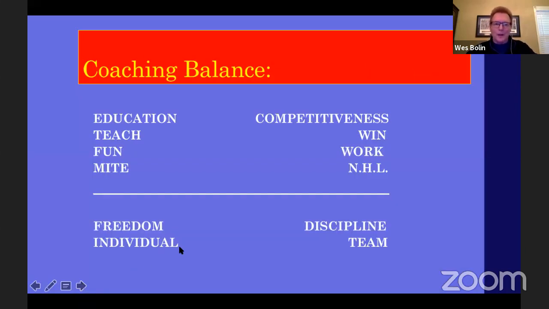Now, we also have to understand the notion of freedom versus discipline, creativity versus structure. And an individual, what does that individual player want? And what's the best for the team? And this is a really important aspect for us as we start getting above that mite level. Where do we balance individual freedom with team discipline? Where do we have that sense of what's good for the individual kid and what's good for the team as a whole? And these are all concepts that are over here.